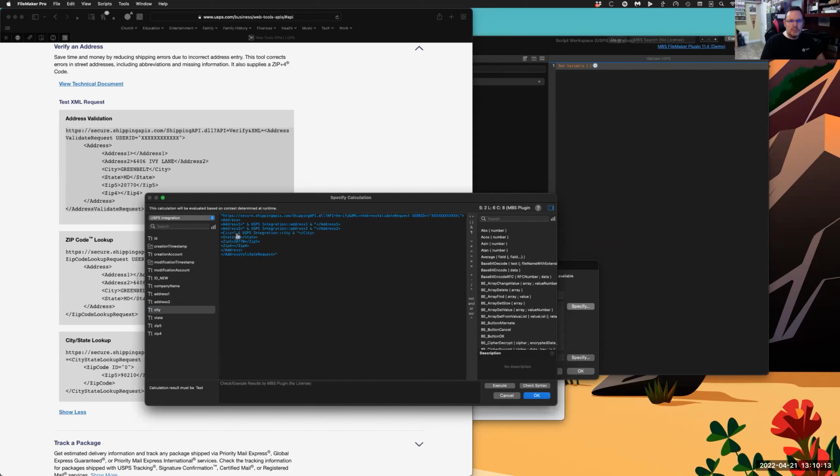City. Oops. State. Zip 5. And zip 4. Now, the last thing we need to put in there is the user ID.